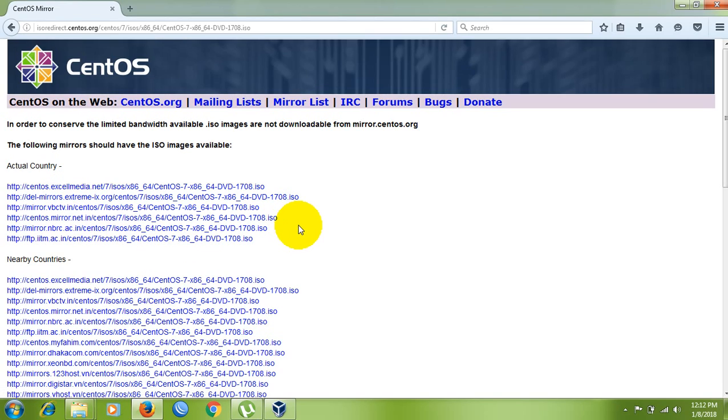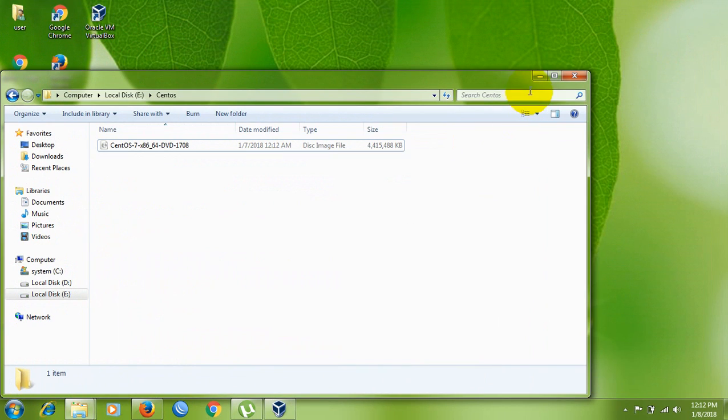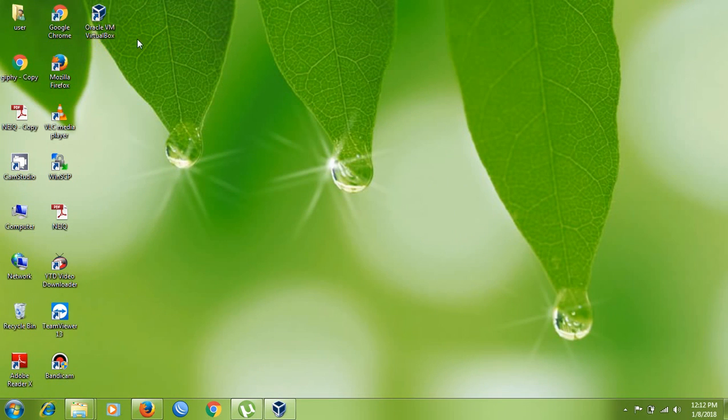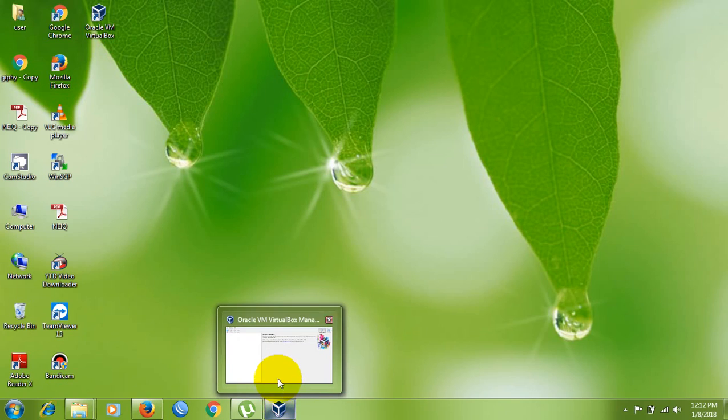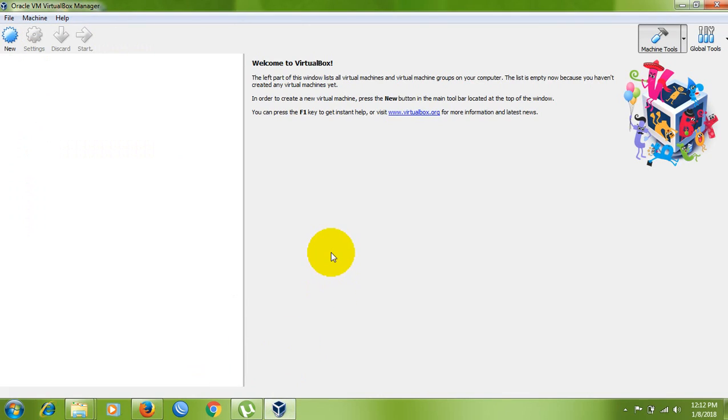So let's go ahead and start the installation process. As you can see, I have already installed the Oracle VM VirtualBox, and I have the CentOS 7 ISO image. So let's open up the VM VirtualBox Manager and create a new machine.